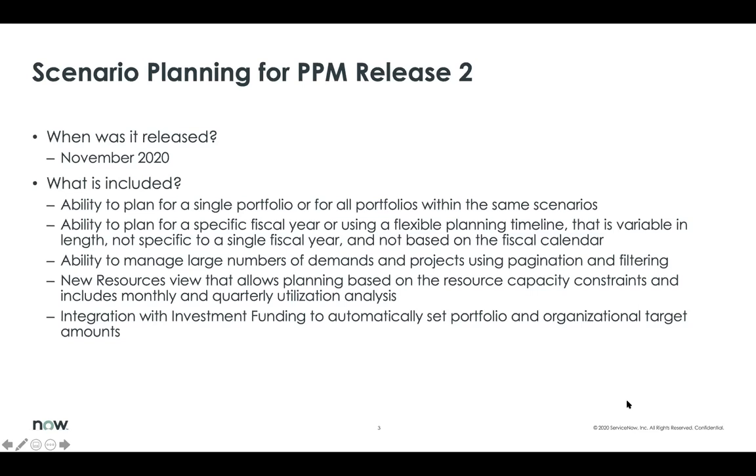Some of the things that we introduced, and I have more slides that will allow me to talk about it in more detail. So we introduced a lot of things that we didn't have originally in Portfolio Workbench, nor did we have in 1.0 scenario planning. We added the ability to plan for the entire organization at the same time.